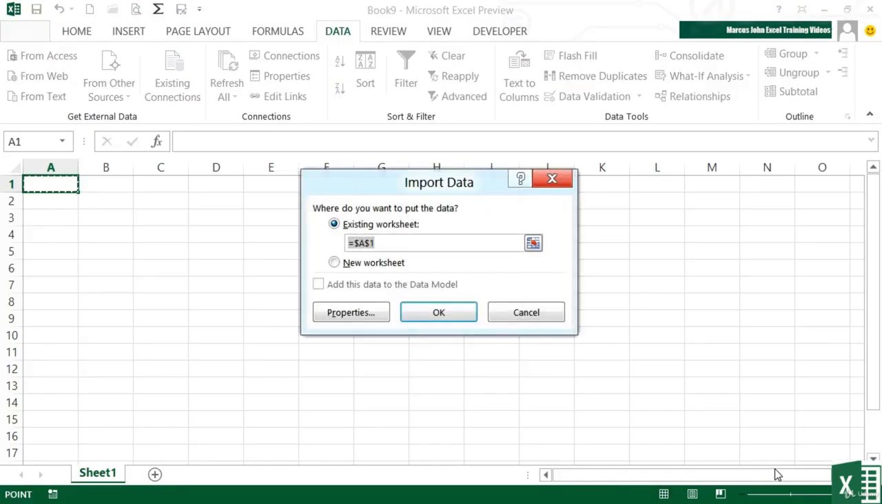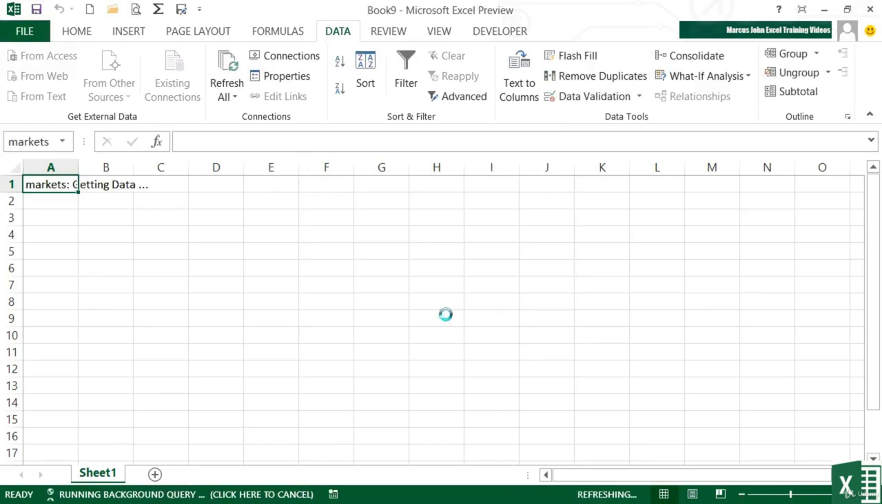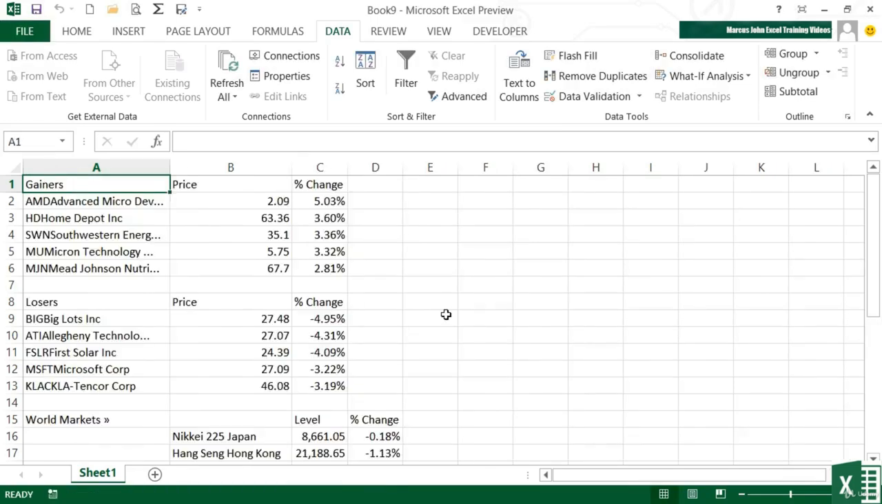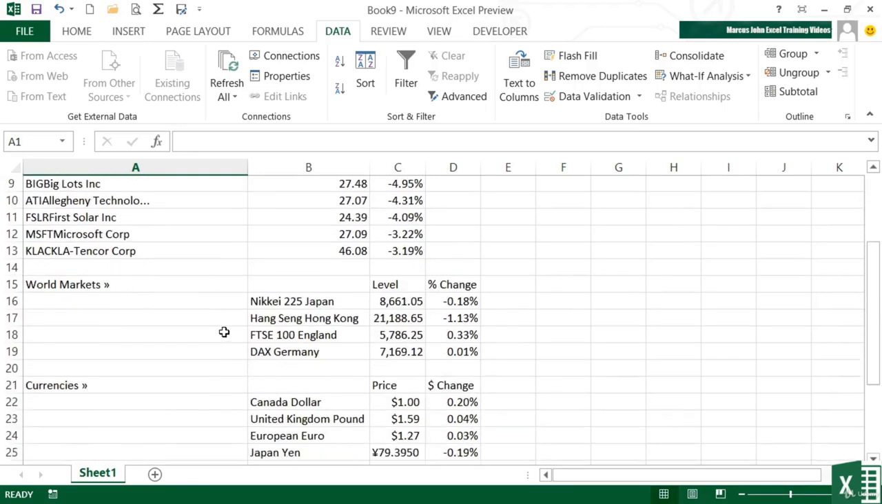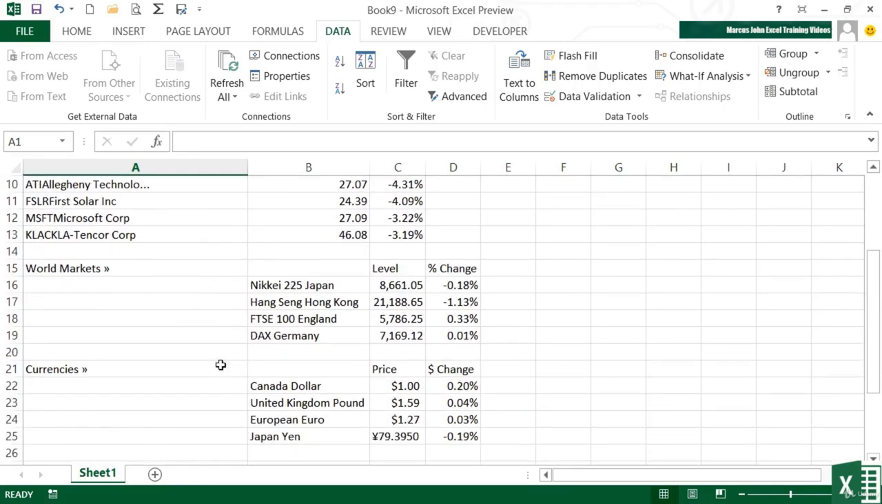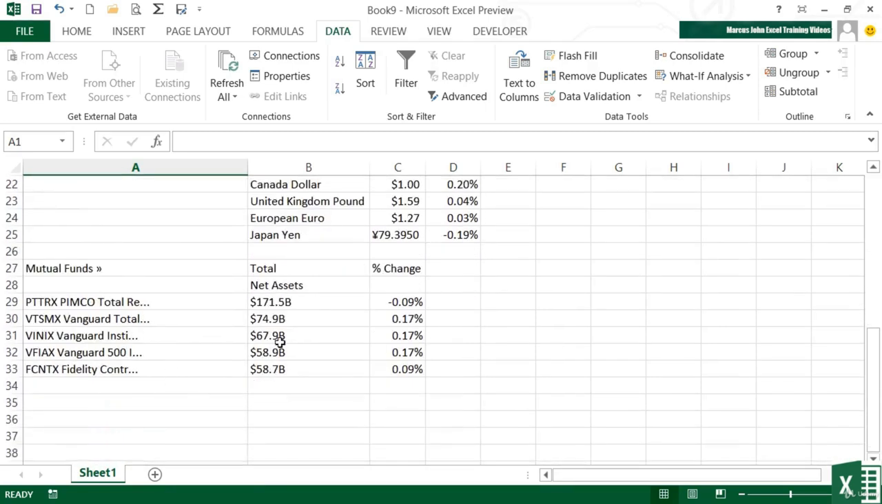Where do we need to place this in our spreadsheet? Well, I've currently got a blank spreadsheet open, so placing it from A1 onwards is fine. That's okay. And then it goes and collects the current data from that web page and pulls it and displays it on this page. So we can see here, these are our gainers and their price and percentage change, our losers, price and percentage change, world markets, currencies, mutual funds.